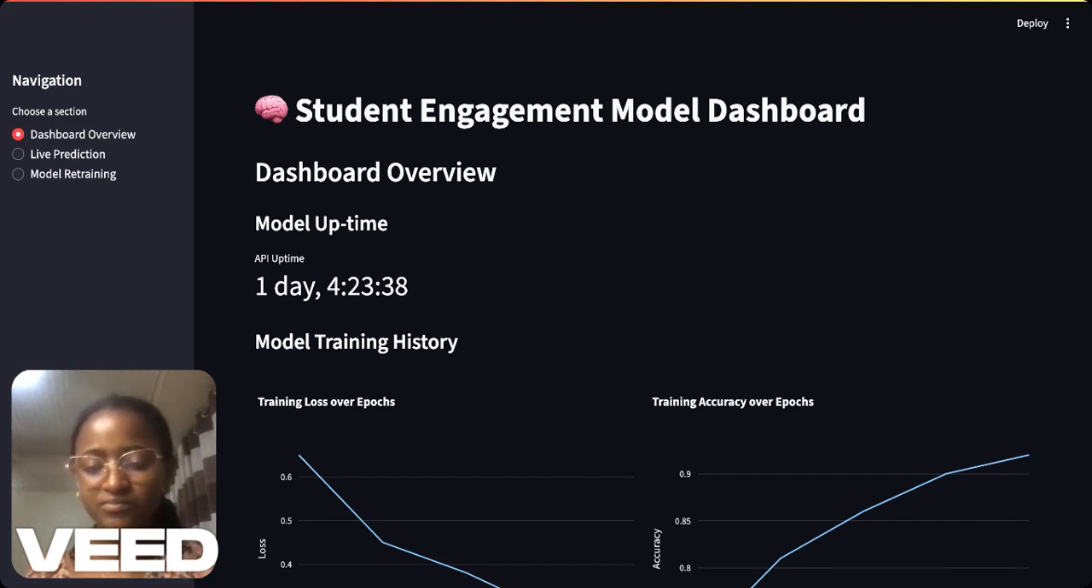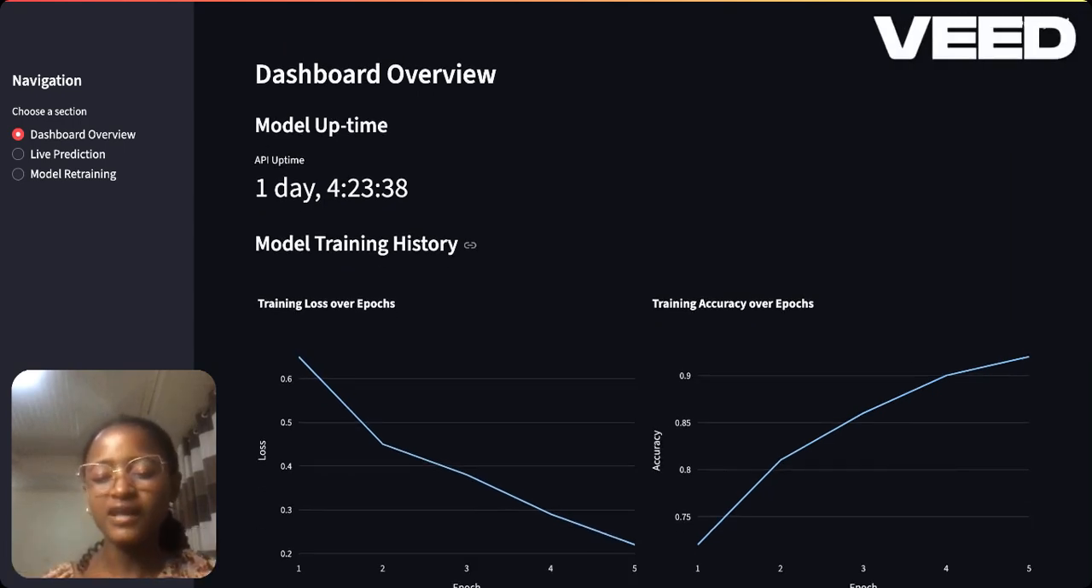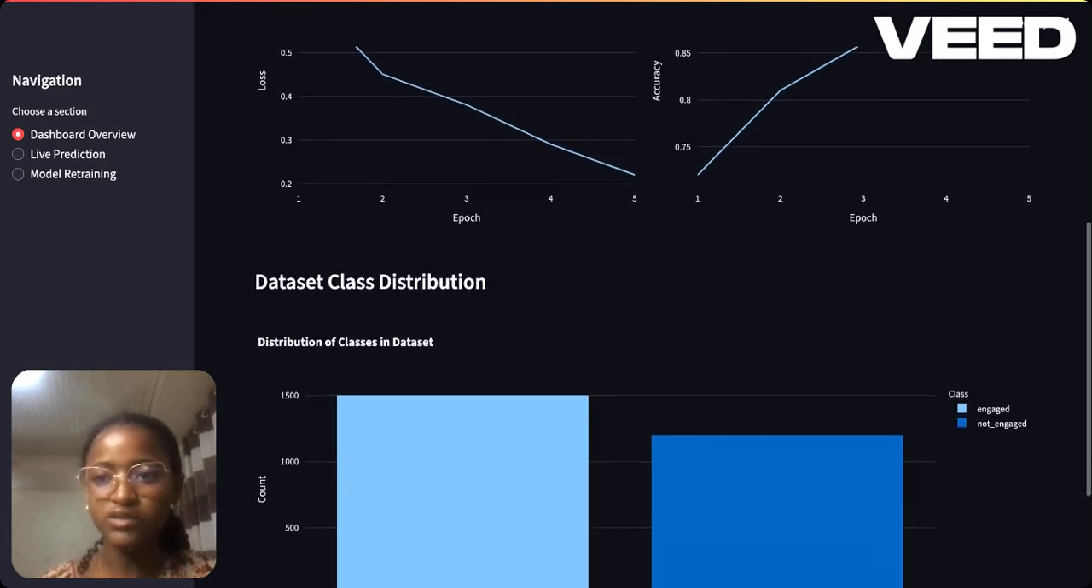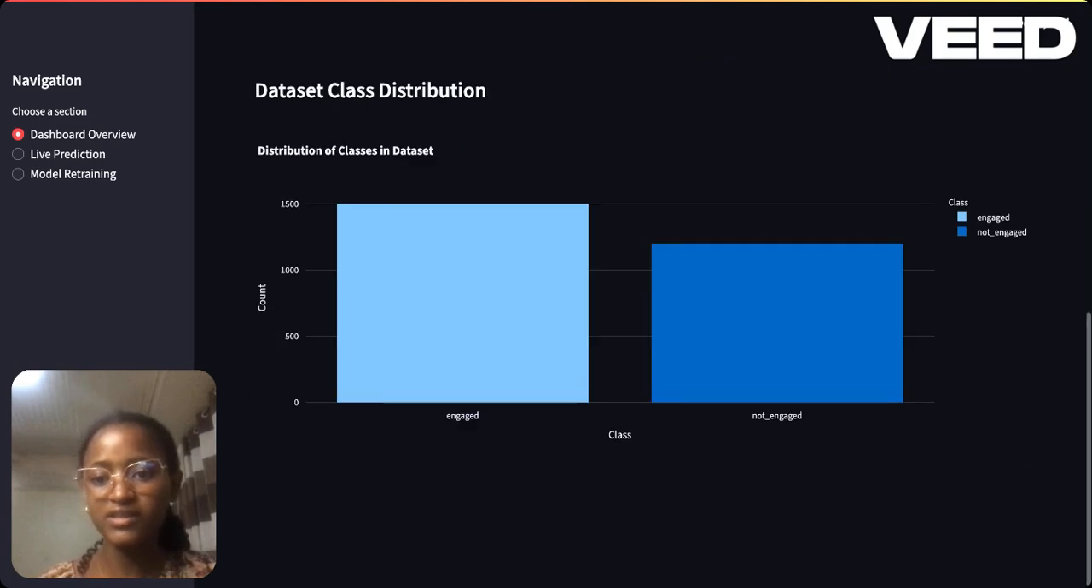This dashboard queries data from the API. For example, the API was created 1 day and 4 hours ago, and it shows how long the API has been up, and these are updated live based on when you open the dashboard. I deployed this front end on Streamlit, just that the link that I shared has a lot of bugs, but this is how it looks.